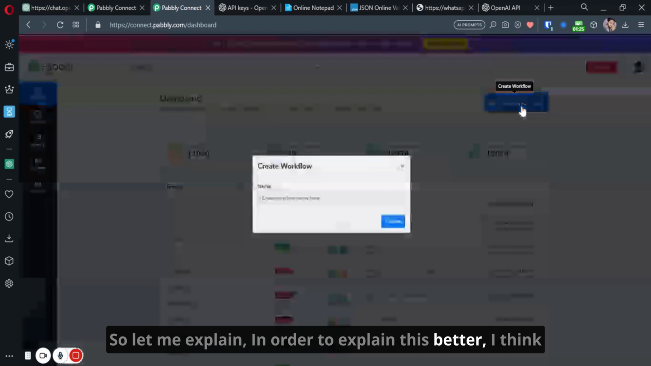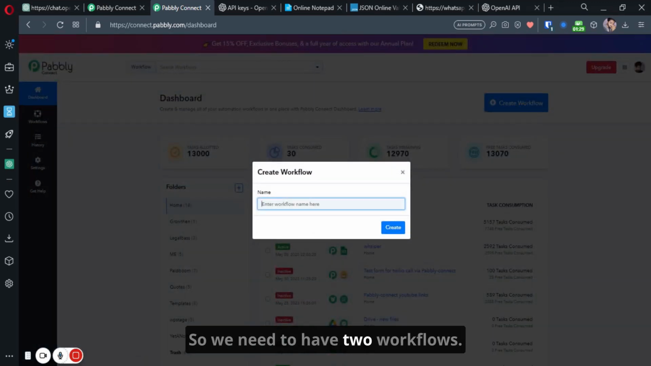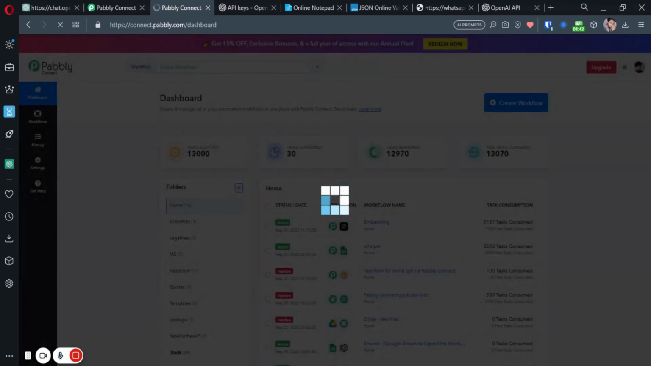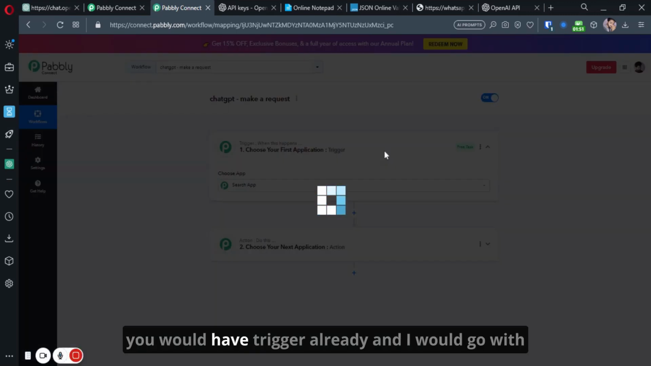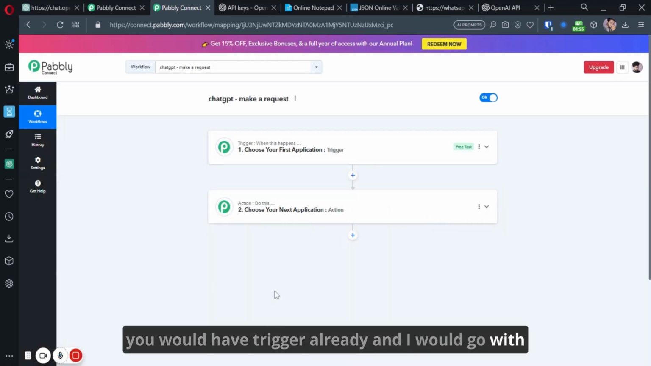In order to explain this better, I think if I show you in the workflow, it would be better. So we need to have two workflows. One is to make a request, one is to receive the response to the Webhook URL. So let me go with ChatGPT to make a request. I'm not going to explain the trigger part here because you would have a trigger already. And I would go with the actions.